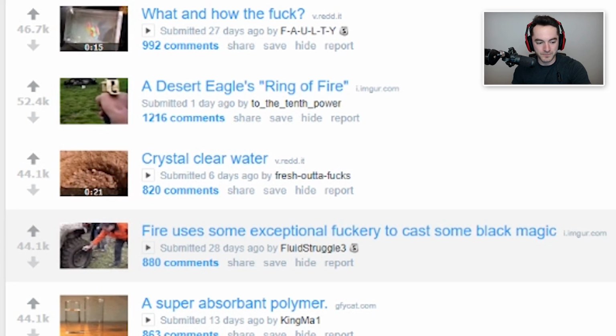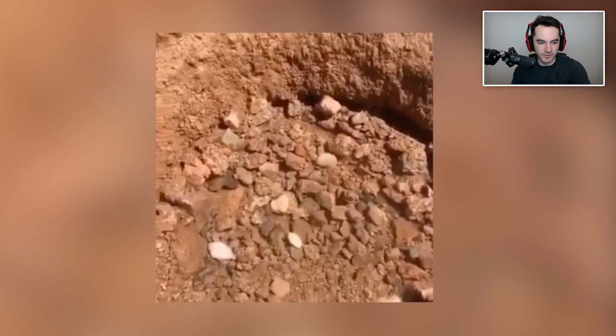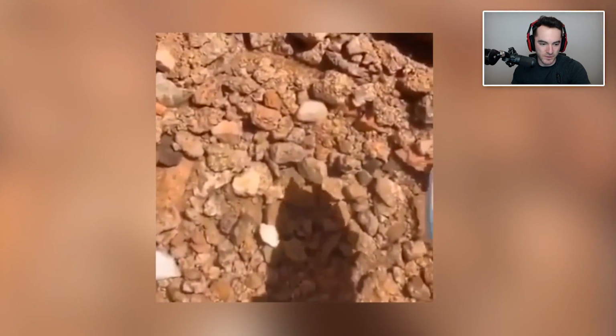Crystal clear water. Okay, yeah, we're looking into water, right? Like there's water somewhere there.